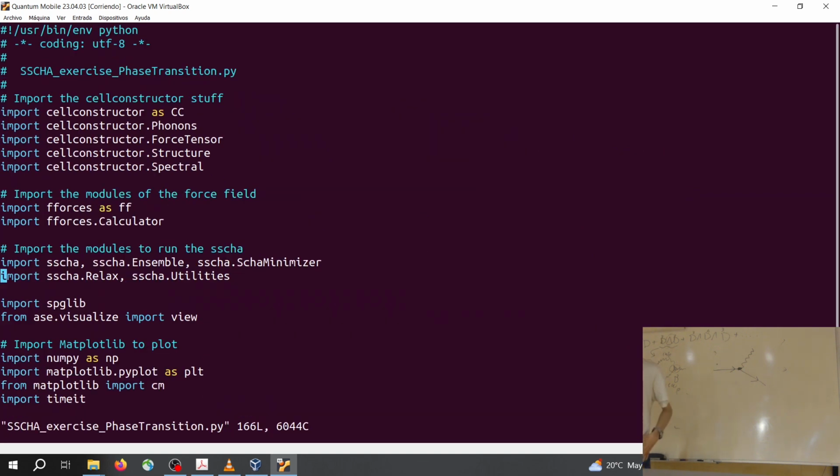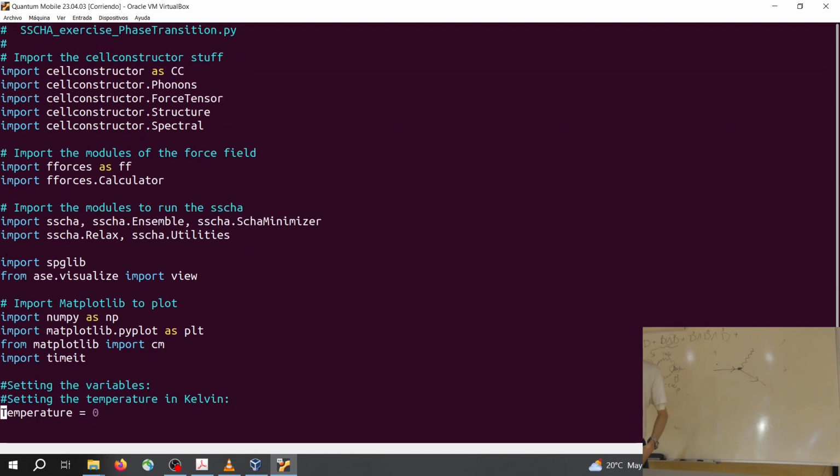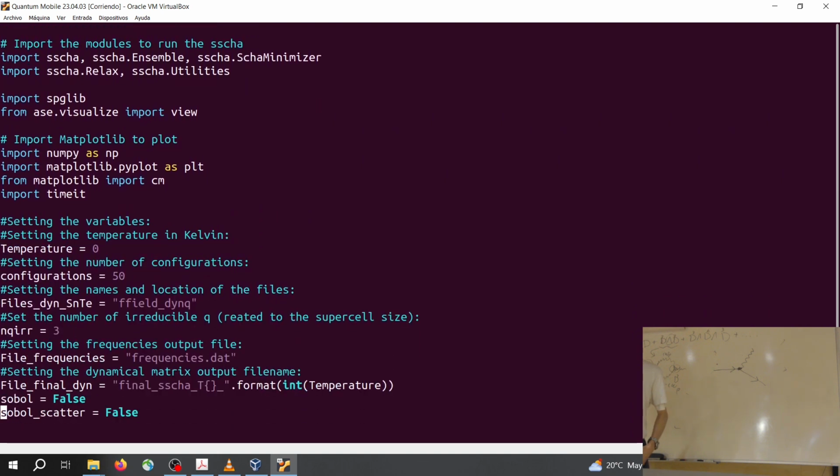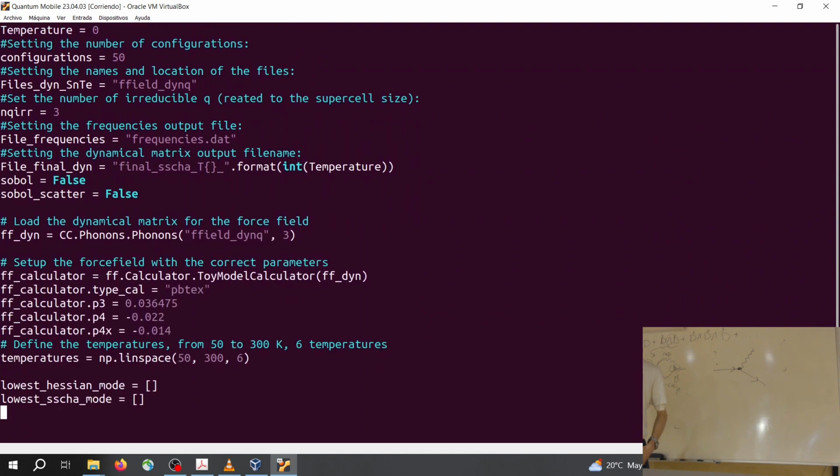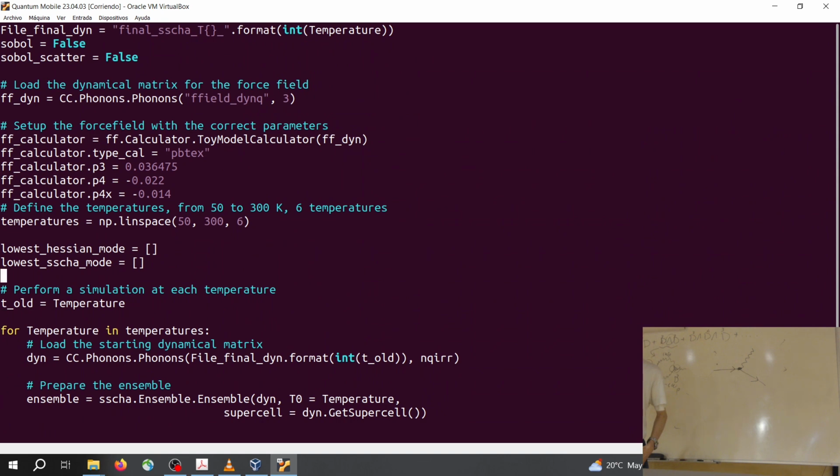That has exactly that. As before, we load this calculator, a toy model calculator. Everything here is the same. Setting the configuration, everything is the same until we get to here. Here we set saving the lowest Hessian mode, the lowest SSCHA mode. This is just for saving data for the future. Setting the range of temperatures for the calculation, and making a loop over the different temperatures, doing exactly what we have done here.